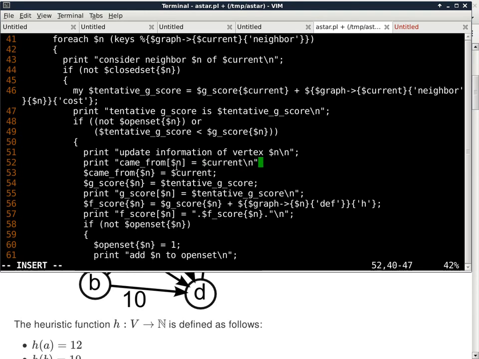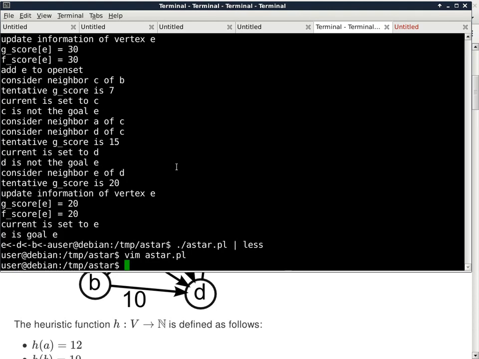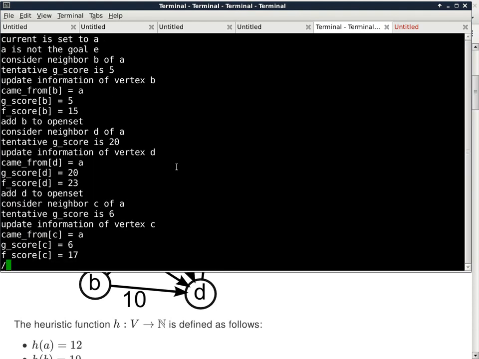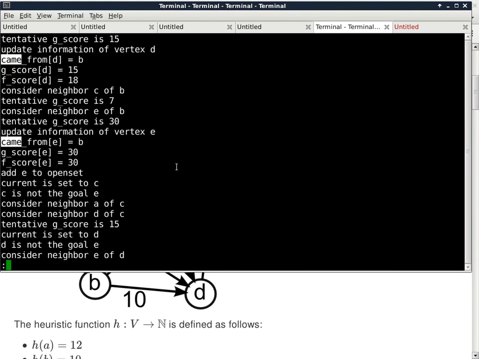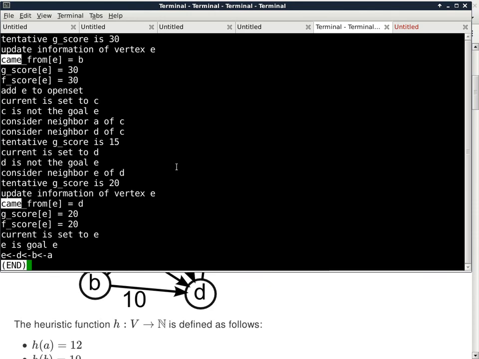I'm not gonna re-zip and re-upload this. You can add this line if you want to. There we go. This makes it so much easier to read.